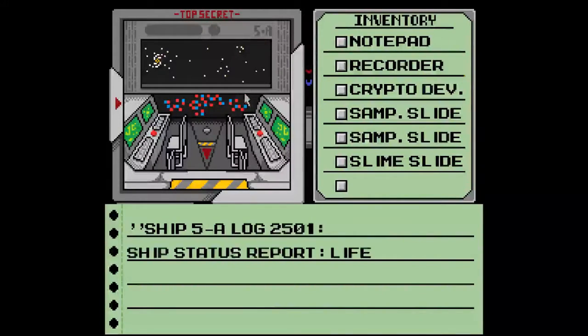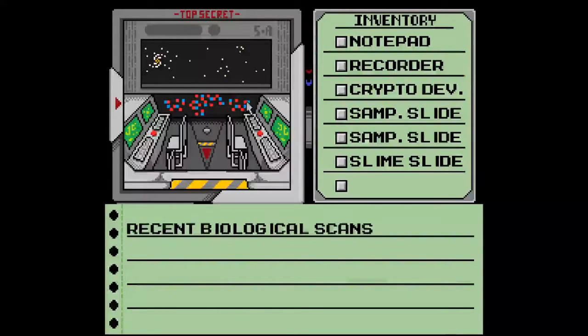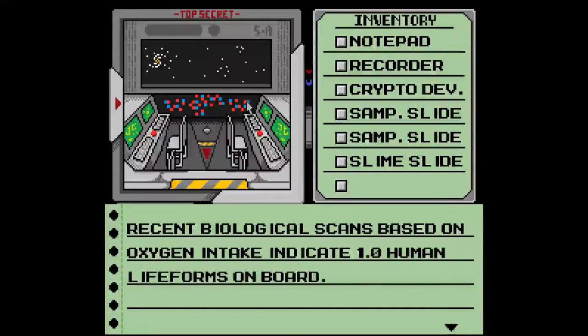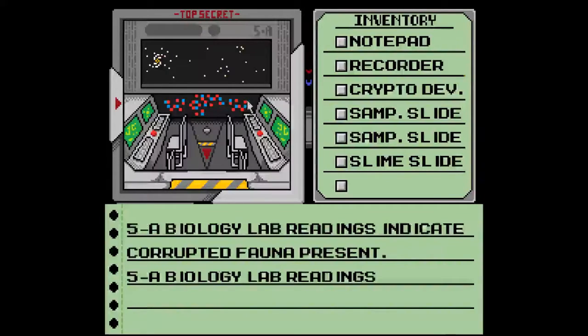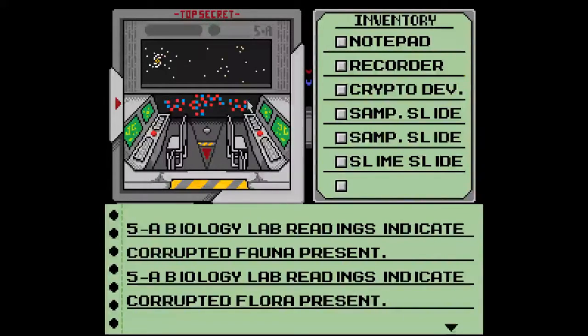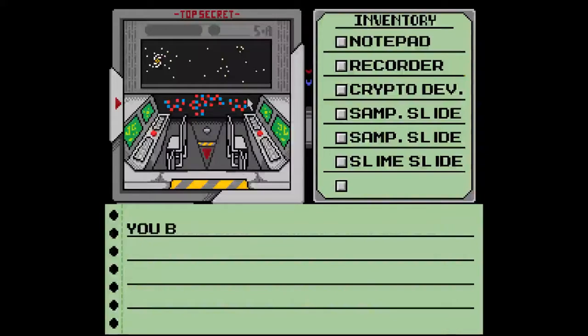Ship 5A, log 2501. Ship status report. Life forms confirmed throughout all decks. Recent biological scans based on oxygen intake indicate 1.0 human life forms on board. 5A biology lab readings indicate corrupted fauna present. 5A biology lab readings indicate corrupted flora present. Overall ship corruption level? Very high.